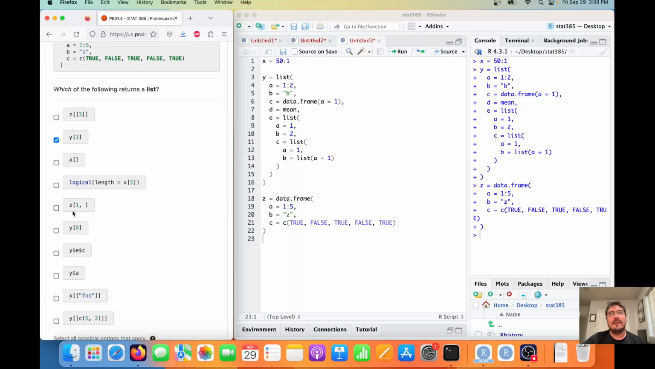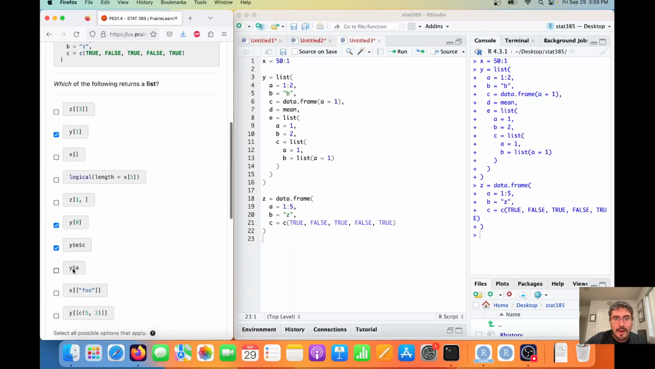Z1, I believe this breaks. Okay, that's going to be, I think it's an atomic vector. I think that this preserves the, even though we're doing empty subsetting, it's not going to return anything useful. I think that it returns the attributes. YEC, looks like a list. YA, XFOO, that's an error. And YC52, that's a list. Okay, did I get all these?